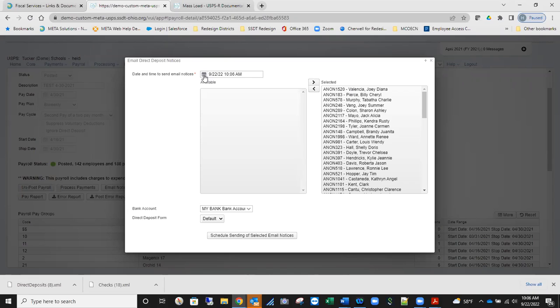So what you can do is we suggest you click on the calendar, okay, because it doesn't like manual entry in there. Choose your time first for when you want to send those notices. Okay, let's say 6 a.m. Then you can select the date. Of course, I'm way off kilter here with my date. I'll just choose that. And then the bank account that it's coming from, the direct deposit form that you're using, and then you would schedule these notices.